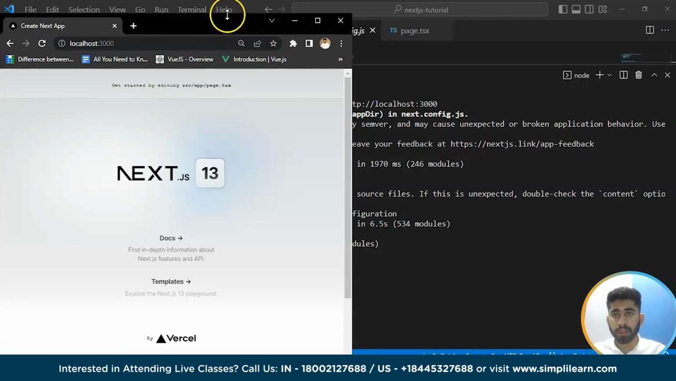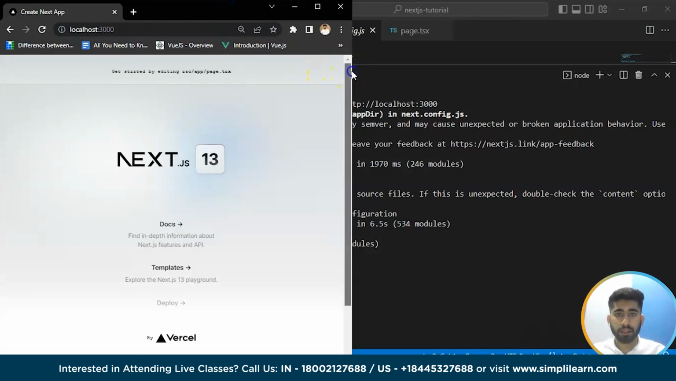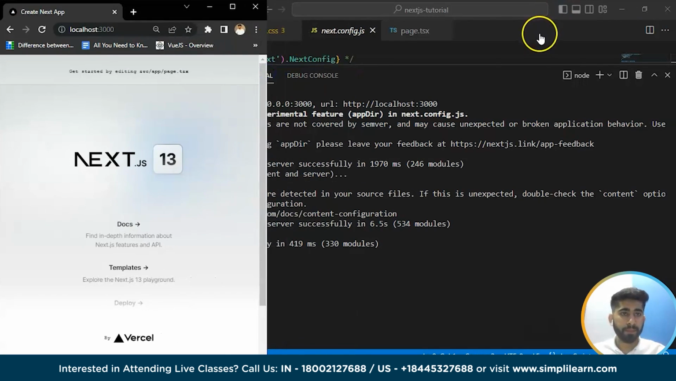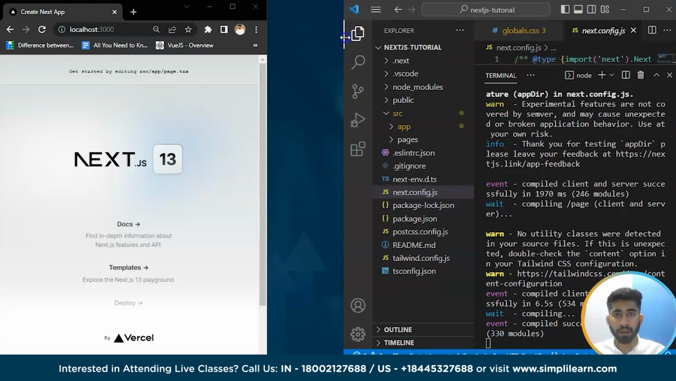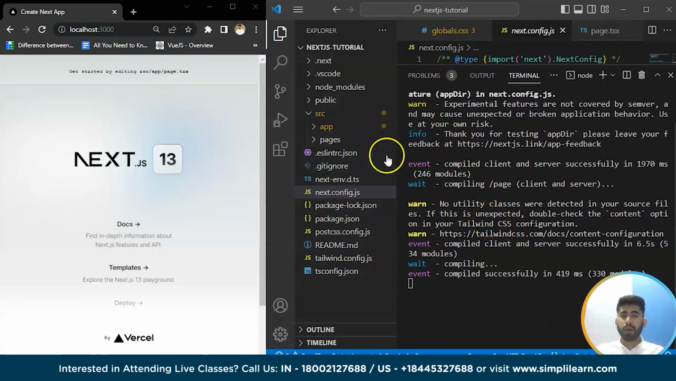Let's split the file like this. Okay, it's fine. Now we're going to start doing the routing. First, I'm going to tell you about the routing fundamentals. Next.js introduced a new file-system-based router built on top of React Server Components, with support for layouts, nested routing, loading states, error handling, and more. So we are going to first see the main parts of routing.